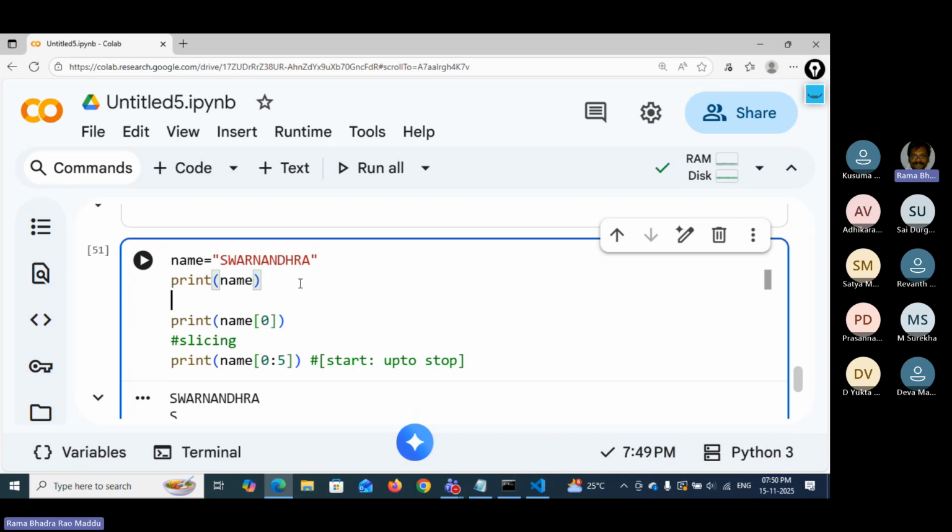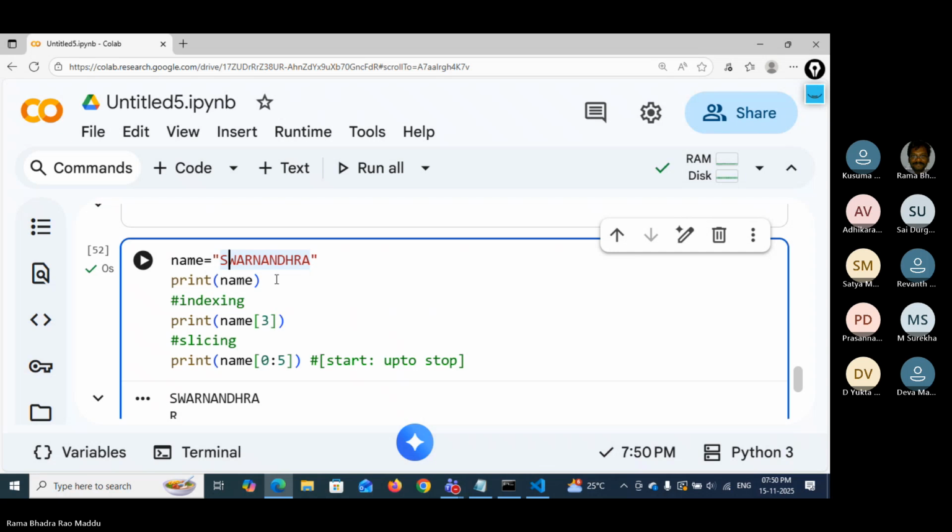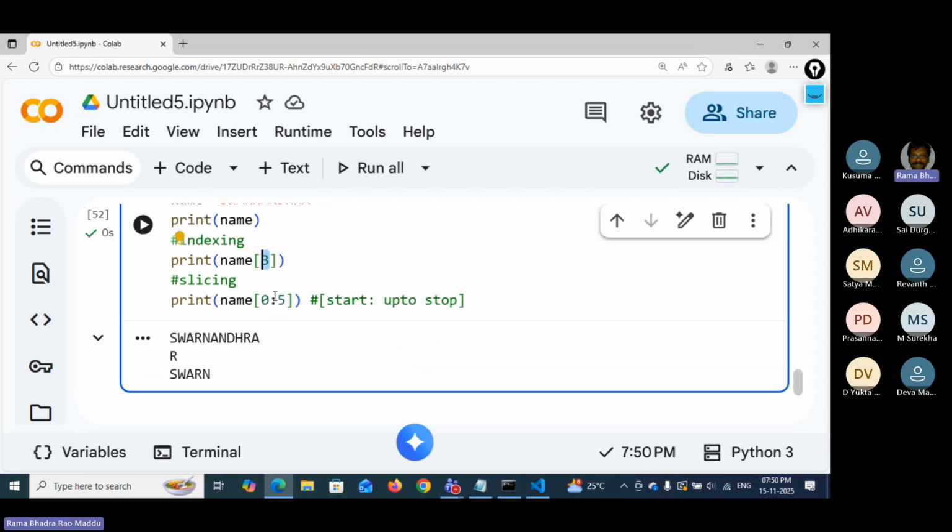It is called indexing. You can give any index, and that character will be printed. 3 means R is printed. R is at index 3: 0, 1, 2, 3. So the third index character is R. The 0th index is the start, up to 5, not including the 5th indexed character. You need to remember this.